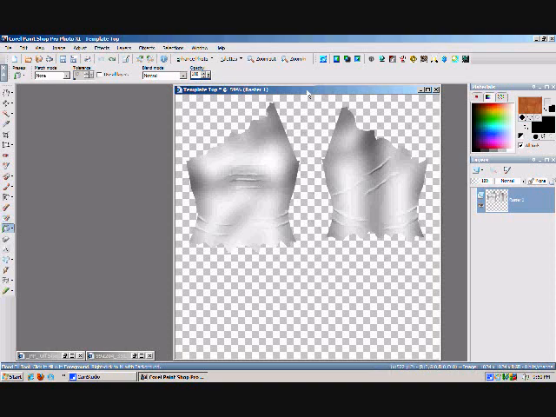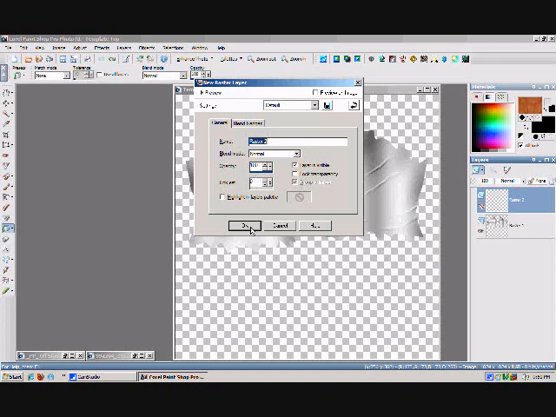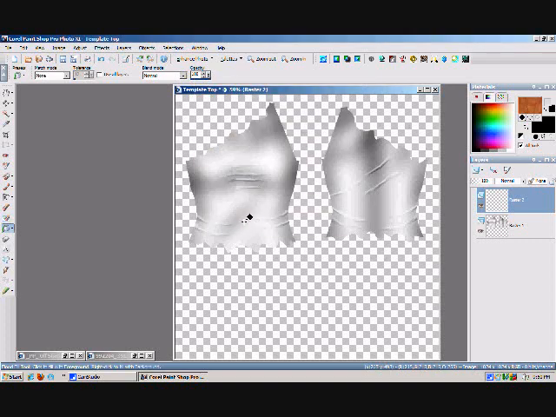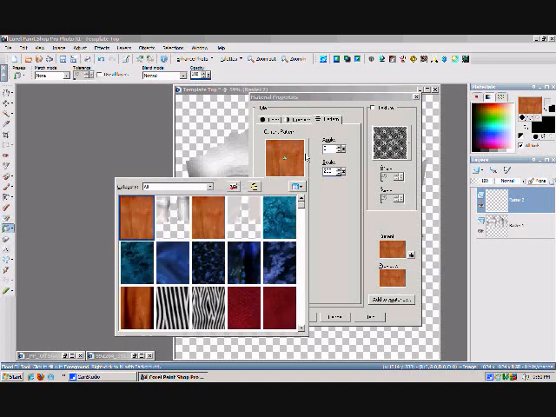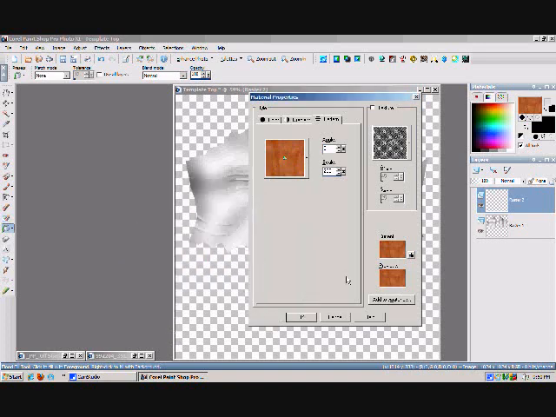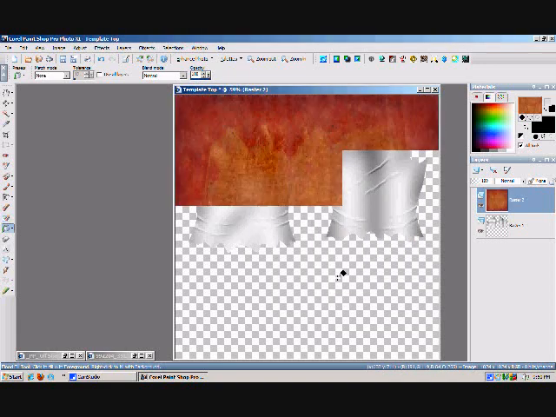What we're going to do here is add a new layer. Okay, at that new layer, we are going to flood fill with our pattern. Use the flood fill bucket that we learned in part 1. Go over here to the materials, click on that foreground box to pull up your material properties, and look for the fabric pattern that we're going to use for our top. Make sure that one is loaded, and click into your new layer.